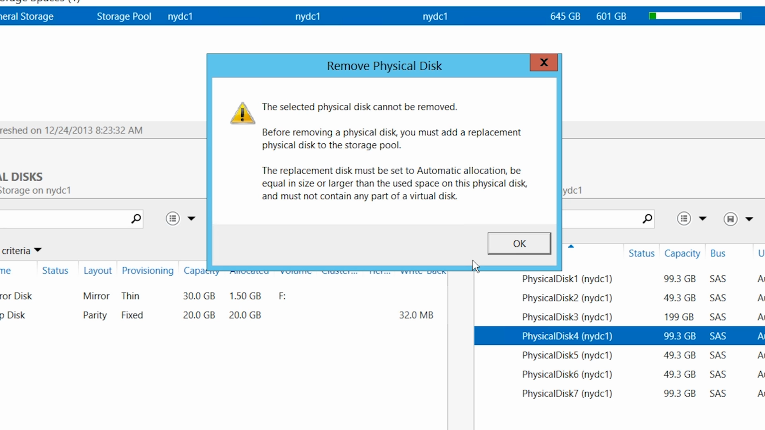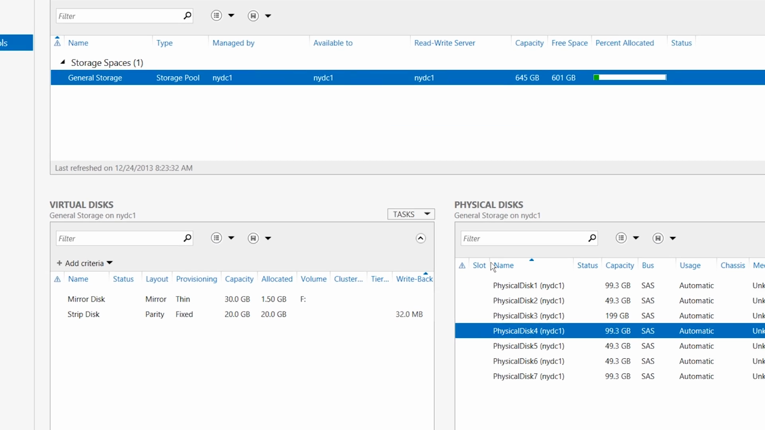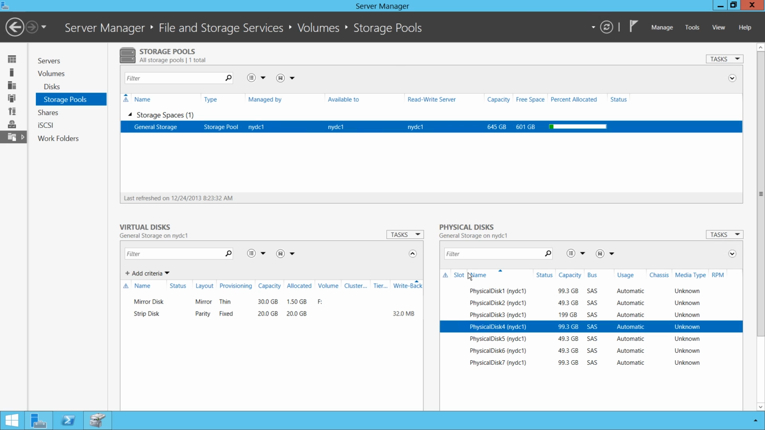In this case, the storage pool has a dual parity configured, which requires 7 physical disks as a minimum to operate. I have 7 physical disks in the storage space, so if I remove one, the dual parity virtual disk will not be able to operate at the required redundancy level, as it requires 7 physical disks. To get around this, I first need to add another physical disk to the system.